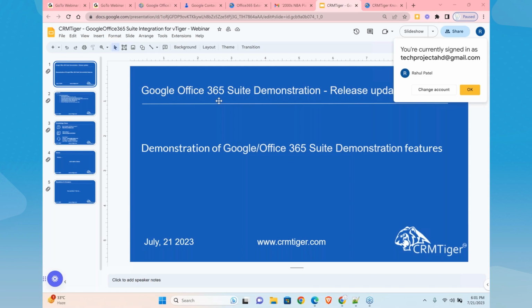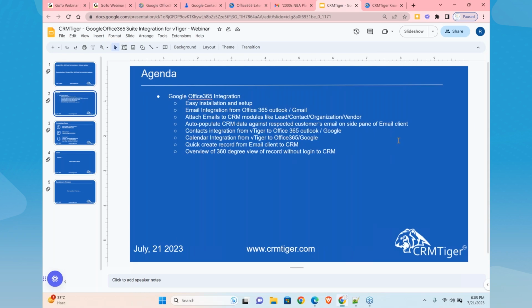This is the big improvement we did for the Office 365 and Google integration using the authentication approach. Hopefully you like it, and you will enjoy these extensions. It will serve a lot of purposes to integrate data from the vTiger CRM system to both of these tools, Google and Office 365. The first one is email integration.